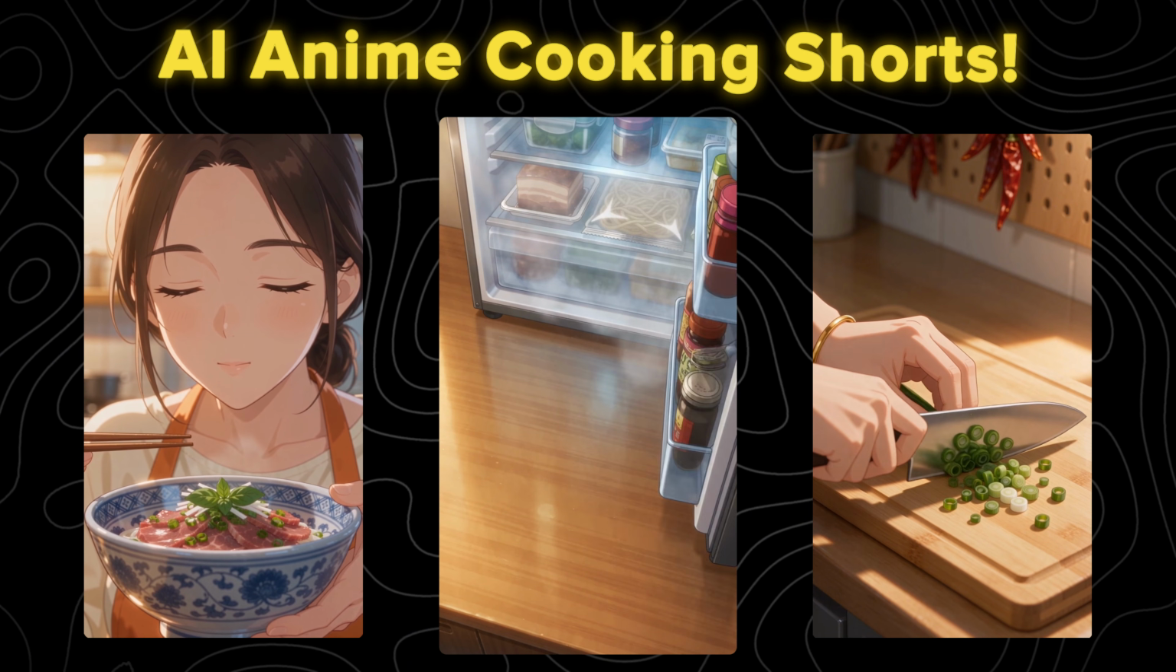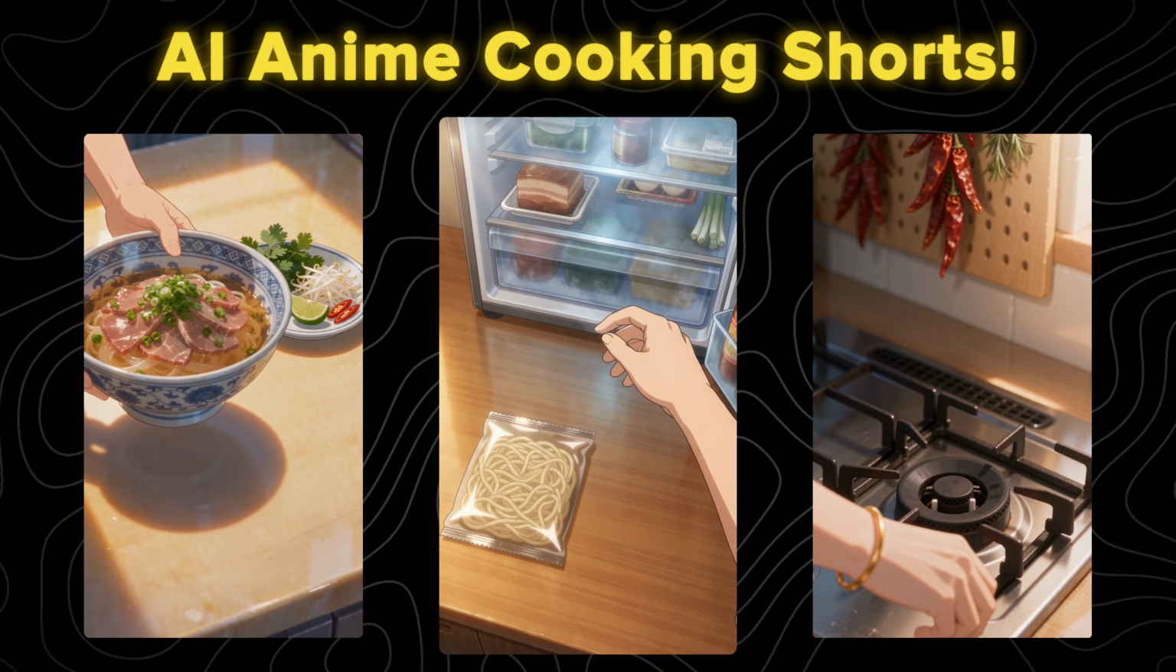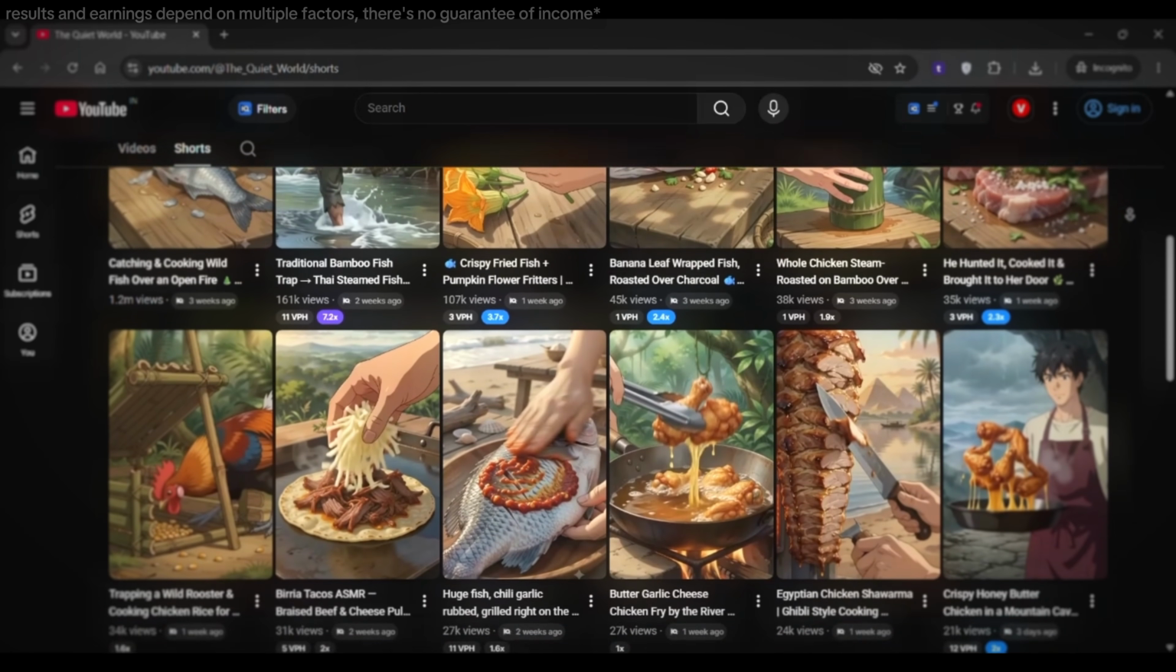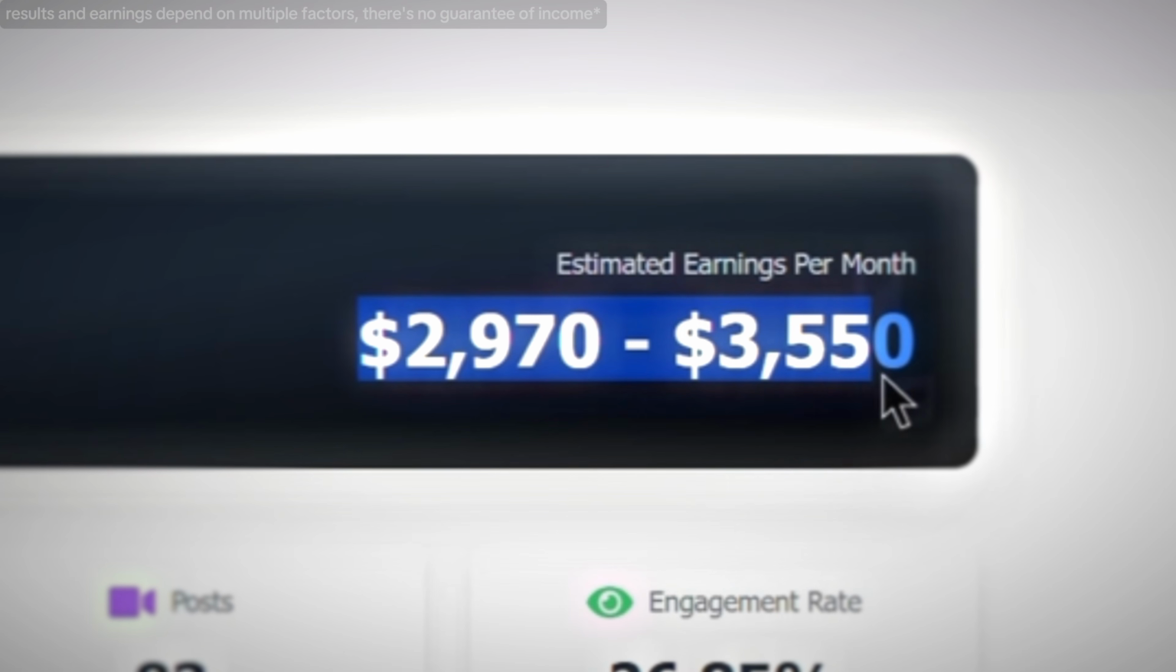And that's how easy it is to create AI anime cooking ASMR shorts. You now have the full blueprint and the exact prompts. The creators already in it are pulling in millions of views and are earning thousands of dollars a month. I want you to actually make something, not just watch the video and move on.